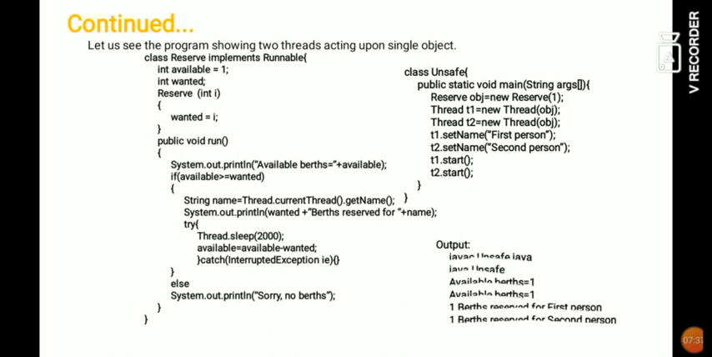When I execute this program, see, available berths is equal to 1. Available berths is equal to 1. It is executed for both the threads and one berth is reserved for first person and one berth is reserved for the second person. You can observe here. So that means the same berth is reserved for both the persons, which is not an actual thing, which should not happen. Same berth cannot be allocated to two persons. This is the drawback of threads. We need to solve this problem.